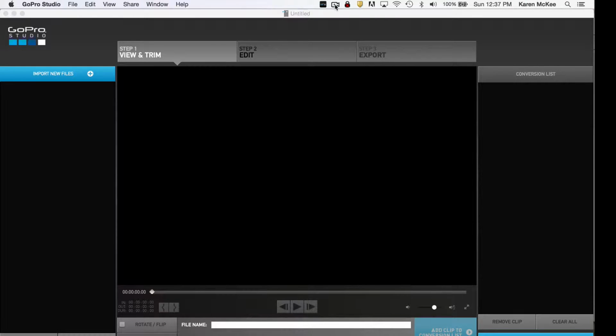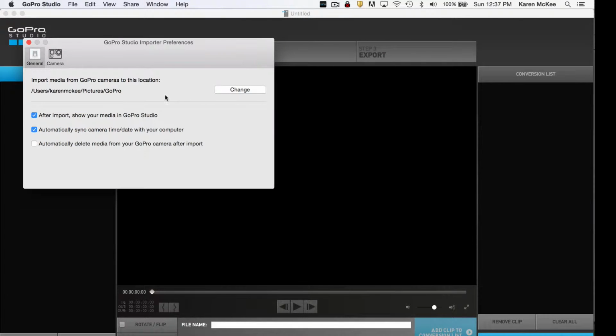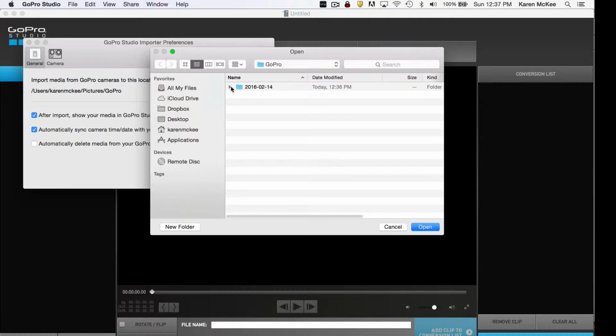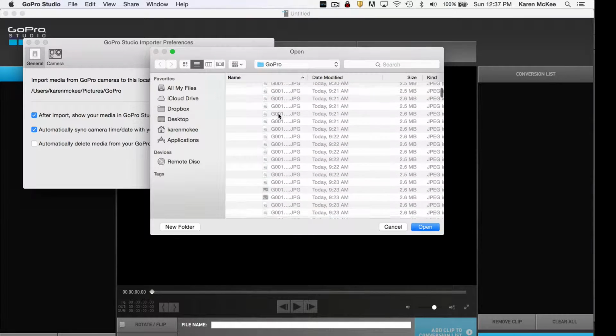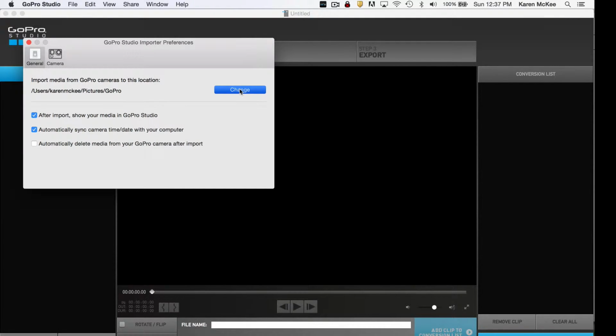You can also use GoPro Studio to import your images. Click the GoPro Studio icon in the menu bar and select the Importer Preferences. A folder is automatically set up and named GoPro. Here it is with the images imported. You can also change the destination folder using the Importer Preferences.